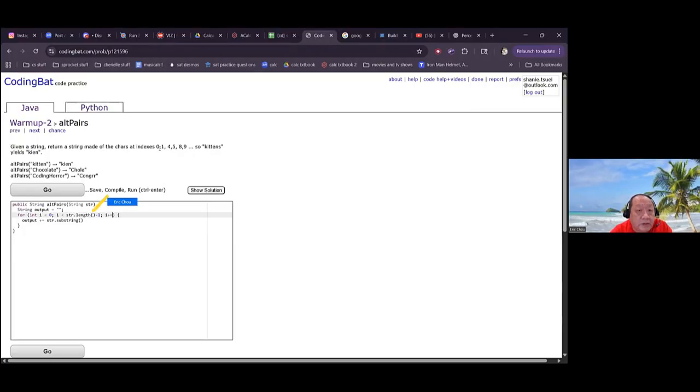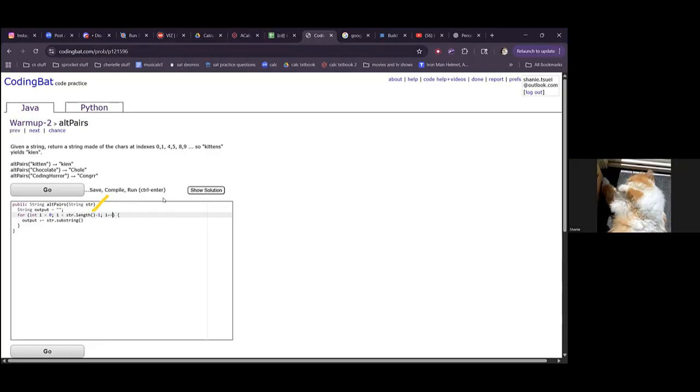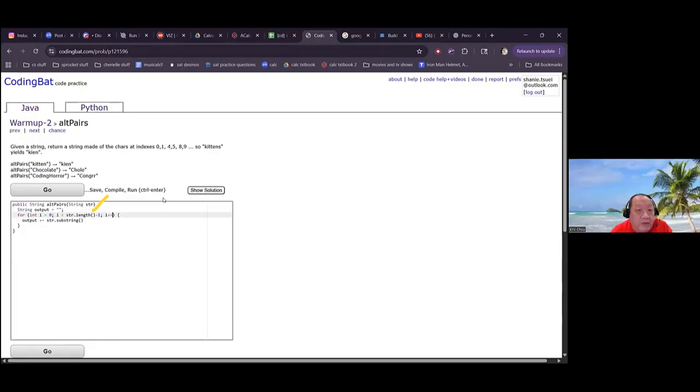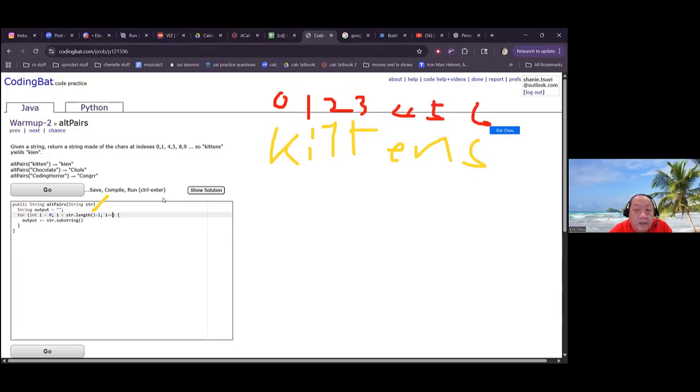So why here -1? So it won't be out of index. No, that's not what it means. You have KITTENS. So your index is 0, 1, 2, 3, 4, 5, 6. And then what you would do is pick these two, drop these two, pick these two, drop this.